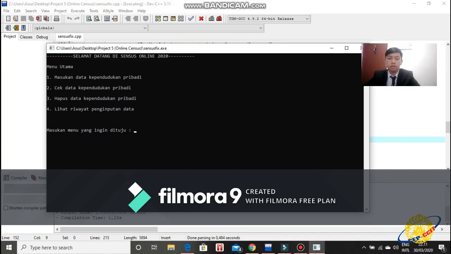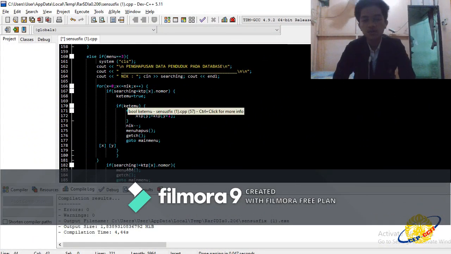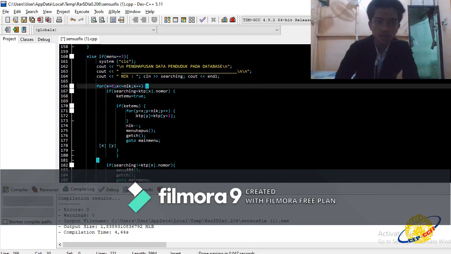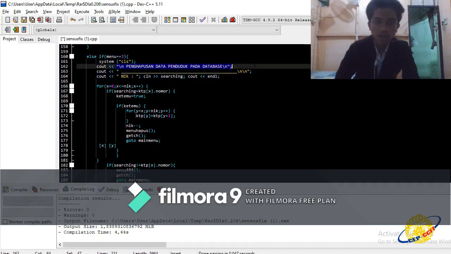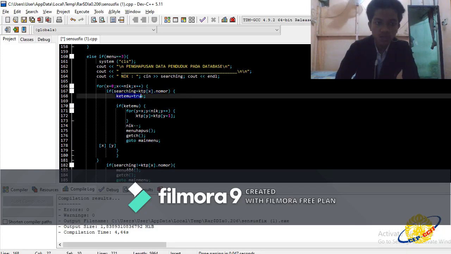For the number 3, my friend Sadam is going to explain it. Okay, the next one is about menu number 3. We're going to talk about deleting the data in our database. This menu will run like this: the user inputs the nick, and it will be put into the variable searching. We do a loop in here: if searching is the same as the data in KTP x dot number, then do boolean ketemu.